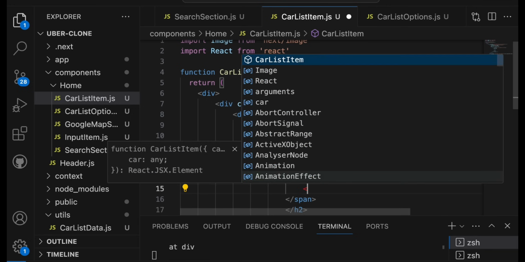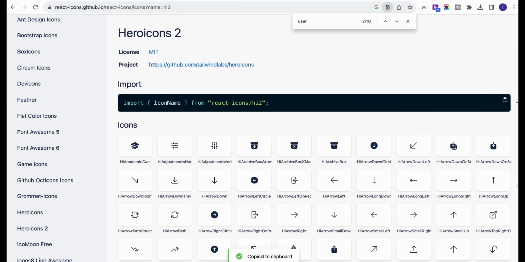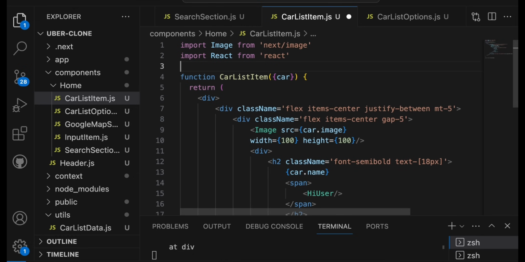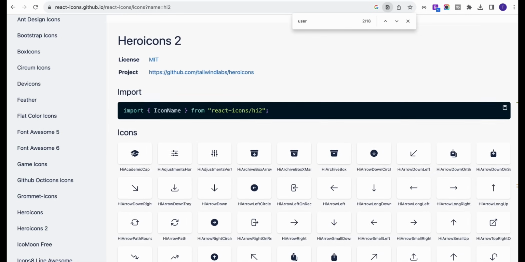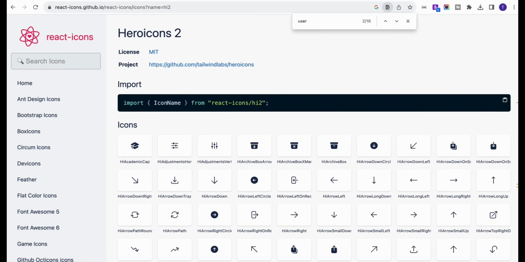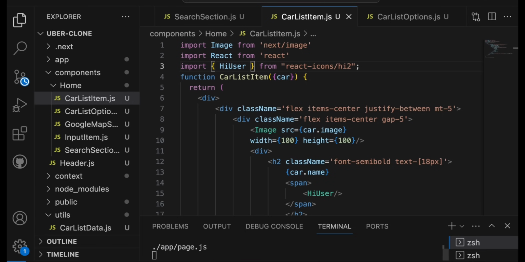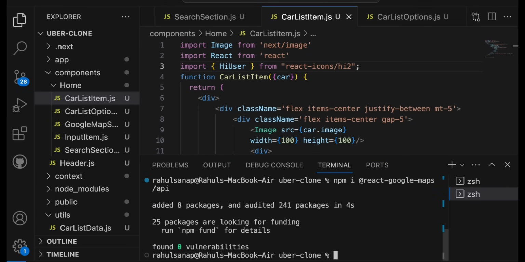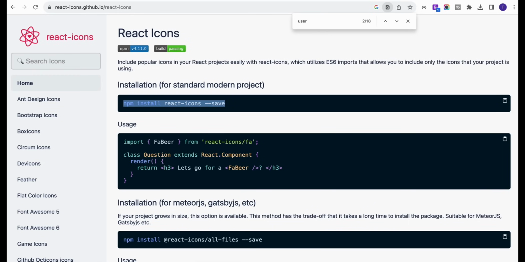Once you add this icon, you have to make sure that you import this statement. So add this here, hi user, and paste it and save it. Right now you got this error because it's saying that React icon is not recognizable. So obviously you need to install this library. This is one of the best libraries because you will get almost all these icons. So just go ahead, copy this command and paste it inside the terminal, and then you are ready to go.